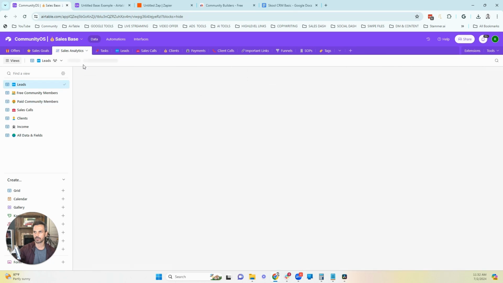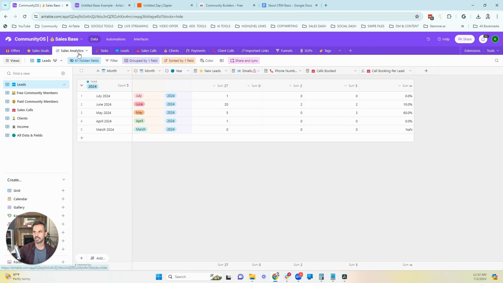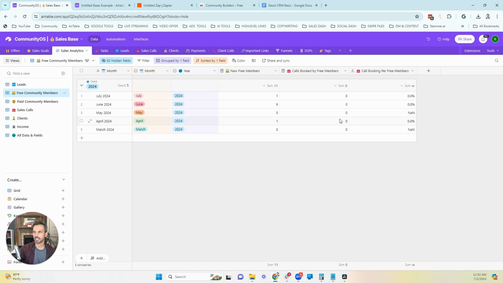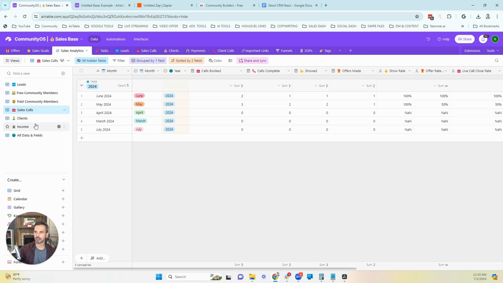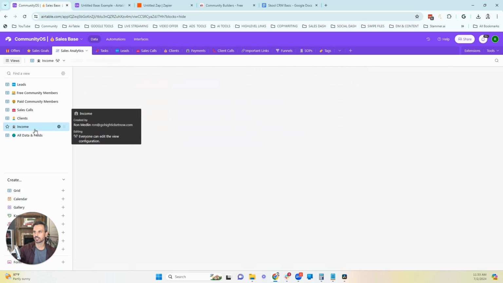Everything we're doing also rolls up to this sales analytics table here, so we can actually track the health of our community. We can see how many new leads we're bringing in each month. We can see how many free members we're bringing in each month. We can see how many free members are being converted to paid members. Plus, we can also track our churned members and our churn rate. We can track our sales calls and how those perform, so we can see how many people showed up, how many people we offered to, and how many people we closed. We can track our clients and we can track our income.